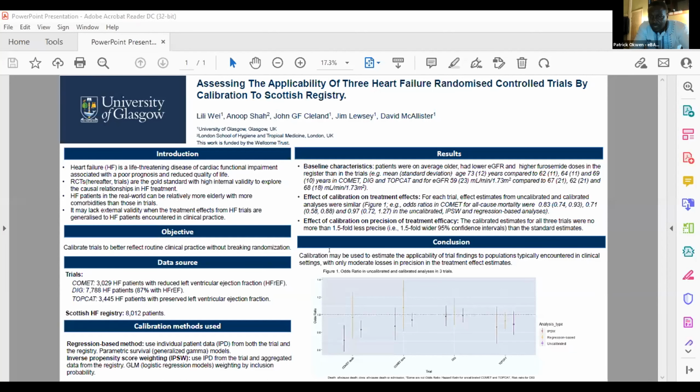The next poster is Lily Wei. And her poster is maximize the generalizability of 3 heart failure randomized control trials by calibrating the trials to a heart failure register in Scotland. And Lily Wei is a student at the University of Glasgow. She has an MPH and a Bachelor's of Medicine. Lily Wei, if you are present, we will be happy to have your presentation. Thank you.